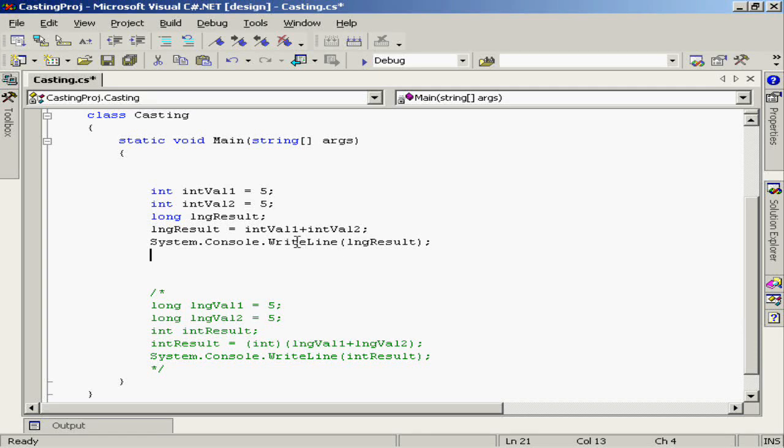In this first example, I've created two integer variables, intval1 and intval2. I've assigned both of those variables the value of 5. I've also created a third variable, a long, lngResult. Now what I want to do is take the values of intval1 and intval2, add those together, and store the resulting value into lngResult.